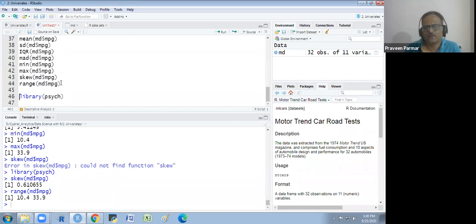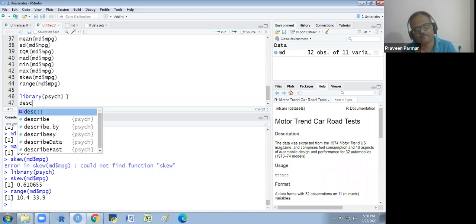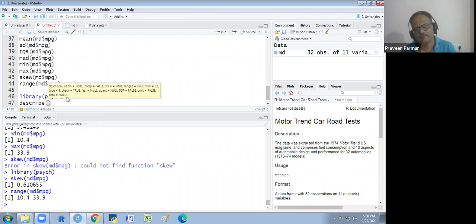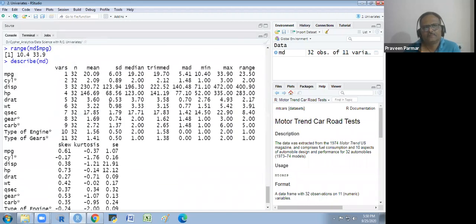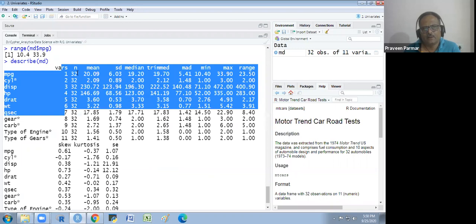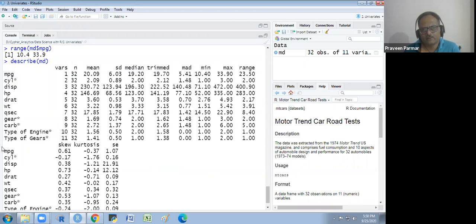So these are the few statistics we get, but we want the whole statistics all together. So in the psych library, I have a function describe on MD. This is a variable number, these are all variables, first variable, second variable. In this way, it gives the number of observations, the mean, the standard deviation, the median, the trim, the mean absolute deviation, minimum, maximum, range, skewness, kurtosis, and standard error.